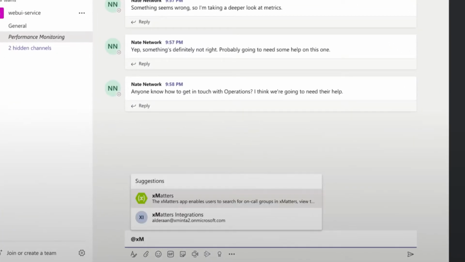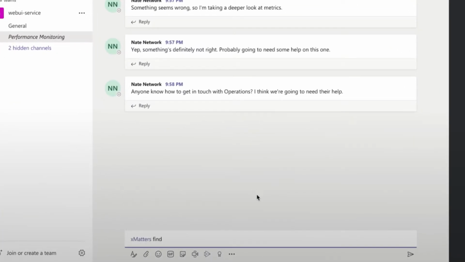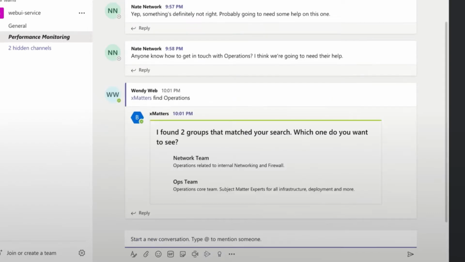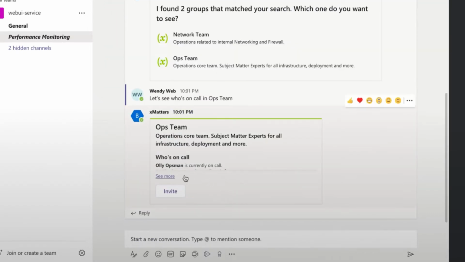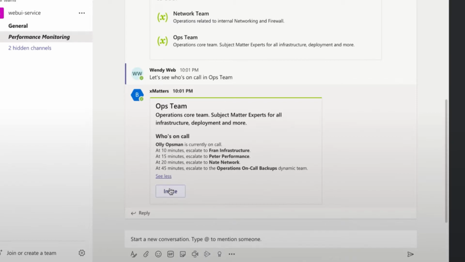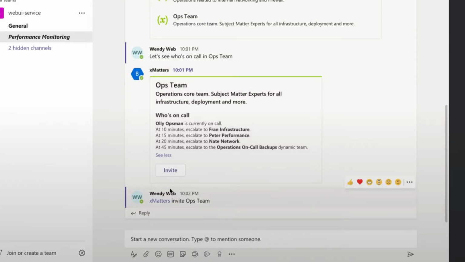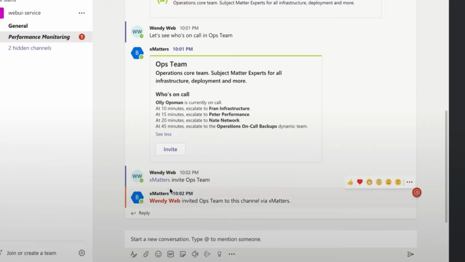I am on the chat app now, and I use my new chat command to see who from my team is currently on call. xMatters now supports this on both Slack and MS Teams. I see who's on call and available now, and I get to work responding to the incident.